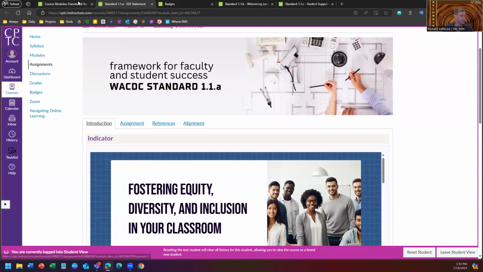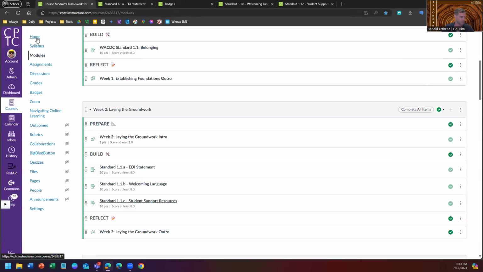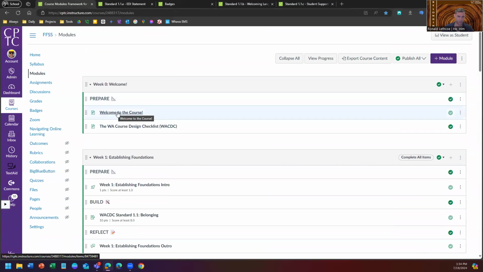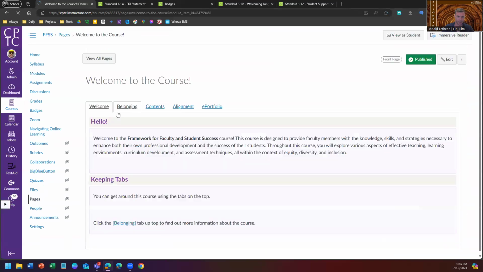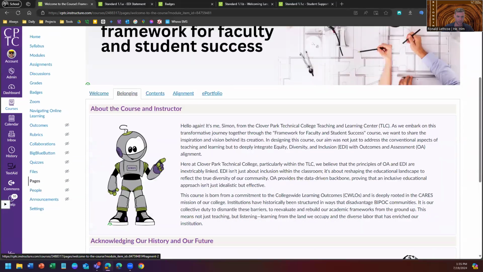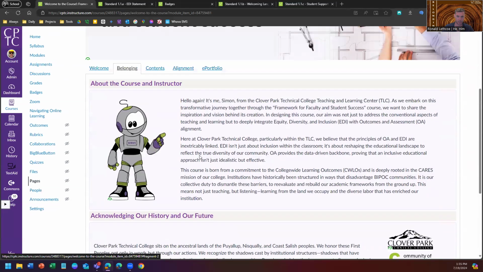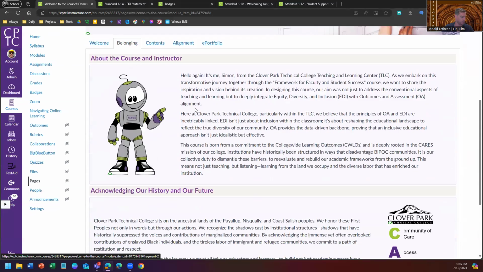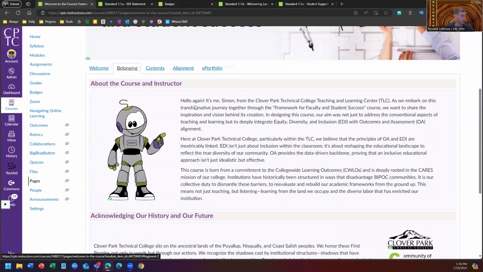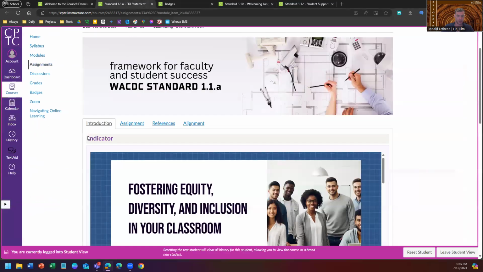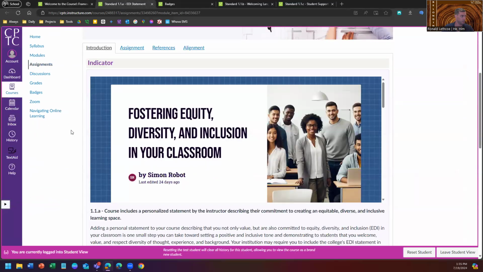We have an EDI statement in this course, in the welcome module. I went over it last time. I took the time to read this section here, the belonging tab on the first page. I think it's an important thing to have at the beginning of your course. But I'm curious about y'all. Does anybody have an EDI statement in their course anywhere? And if you do, why is it there?